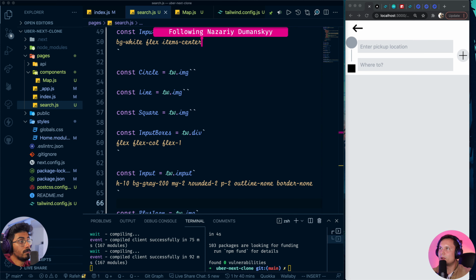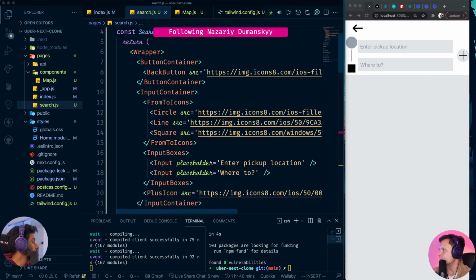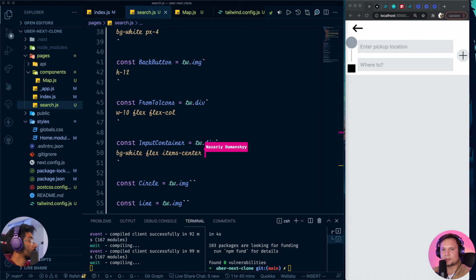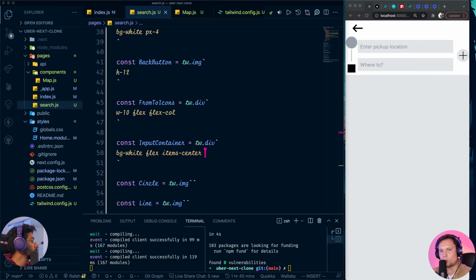Boom. You see the plus icon right away is right there in the bottom. Okay. Next, I'm going to create some spacing for everything. So for the input container, guys, let's go back to the input container. Scroll down. Let's create some spacing, guys. I'm going to say px-4 to create spacing from left to right.